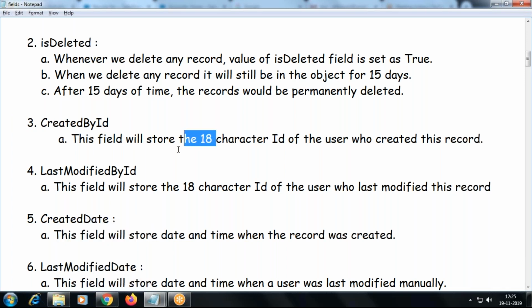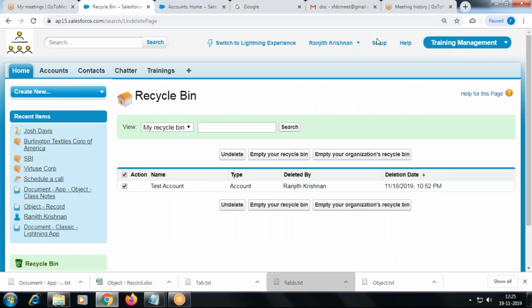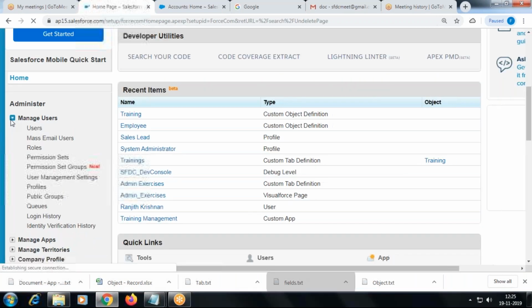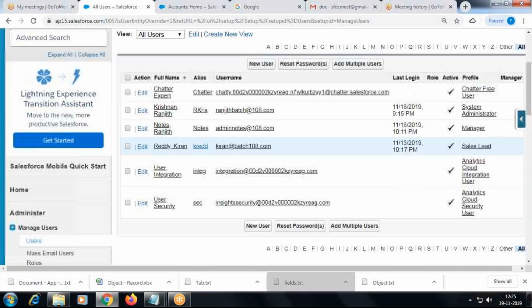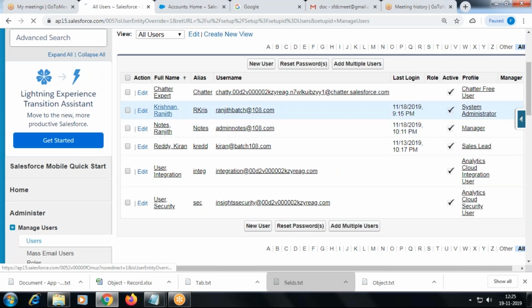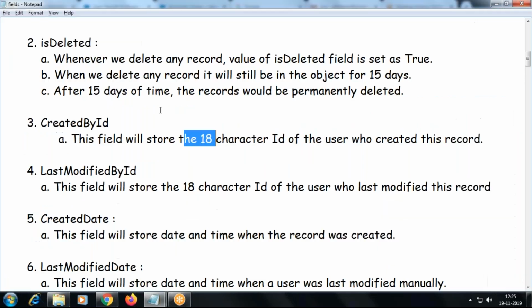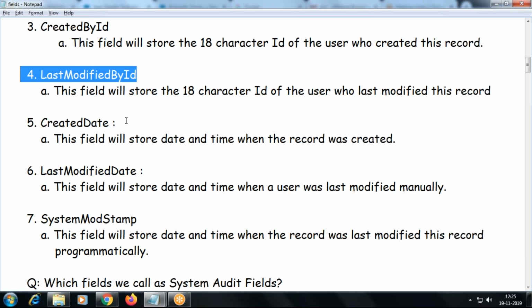What is ID? Again, an 18-digit ID. So what is the ID field? Any user we are adding here, all of you know about adding a user. Whenever I click to add a user here, what happens? A row will be inserted into a standard object called user. So whenever we insert a row into the user object, the ID field will be generated, right? So that 18-digit ID will be stored here, created by ID. Got me? And whoever modifies the record, that is their ID.